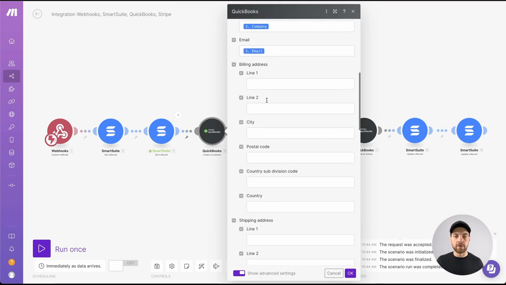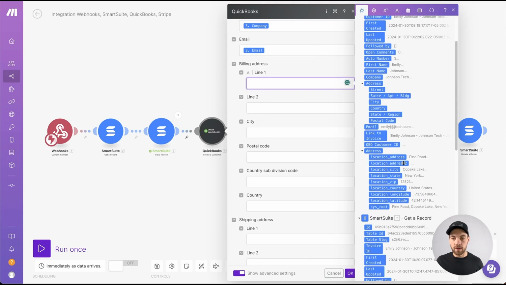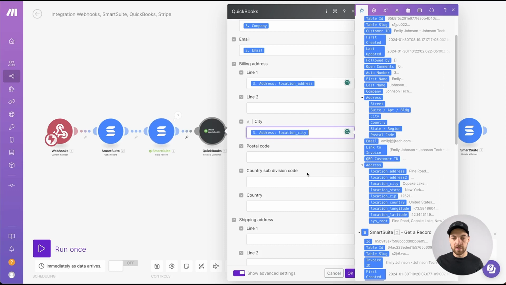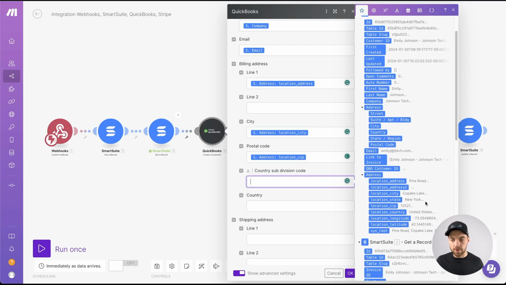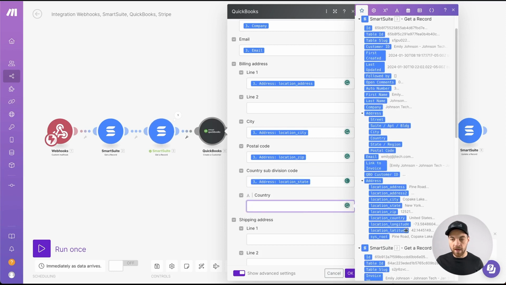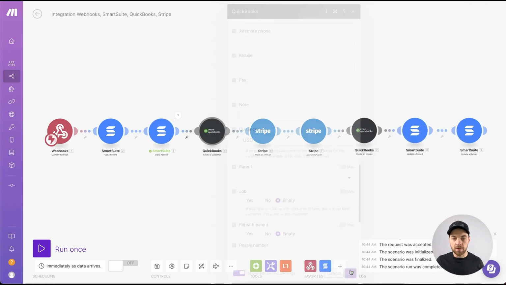I want to go down to this billing address, and I want to pass in the address. I want to pass in the city. We'll do the zip code. This country subdivision code is going to be the state, and we're going to pass in the country. And we can select OK.